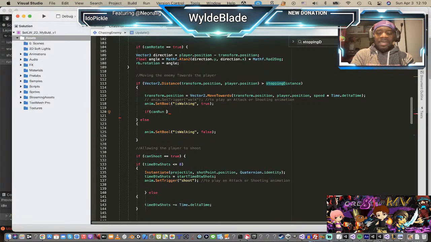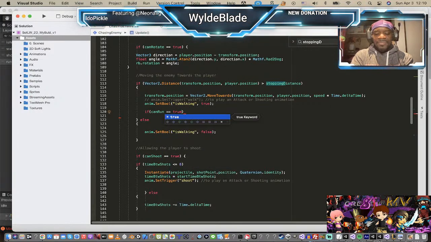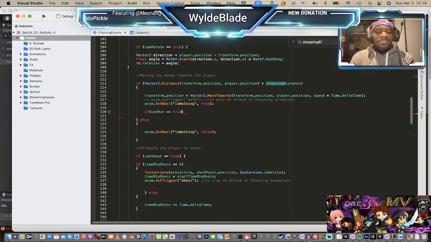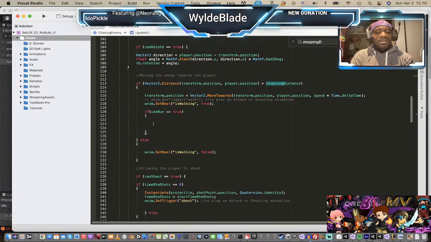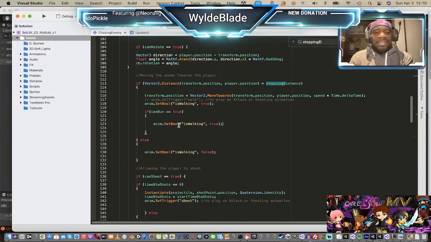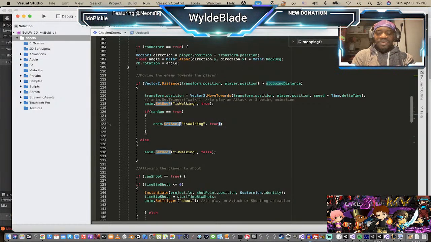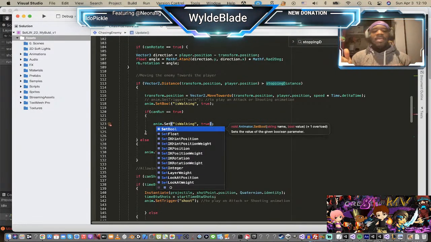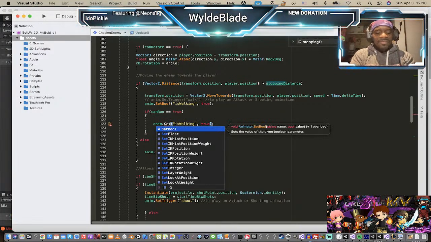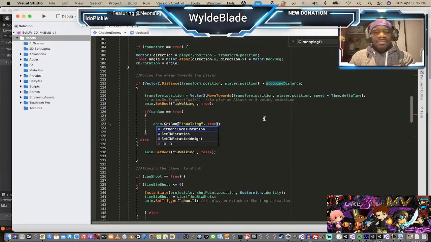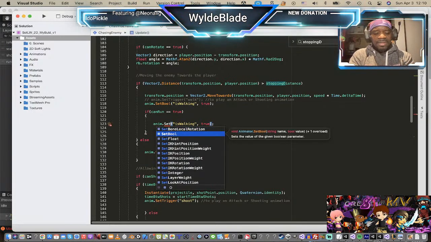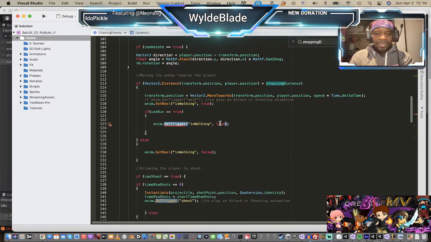So, if can run equals true, then we're going to go ahead and call this, instead of anime set bool, we're going to set the trigger. This will give us the option for having enemies that just walk around and enemies that run. So set trigger, yeah. And this only takes one parameter, and that should be run.